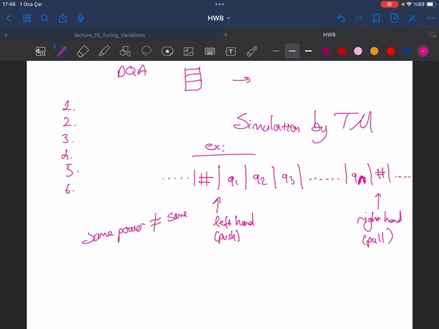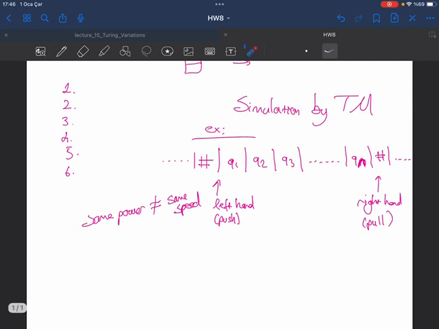This is the same power for all Turing machine types, but it's not the same speed, because as you remember from the algorithm lesson, we have time complexity. What did we say? Tape movement becomes more elaborate.